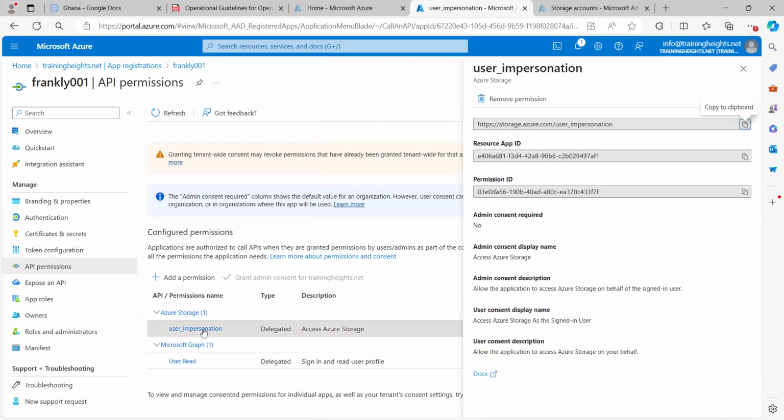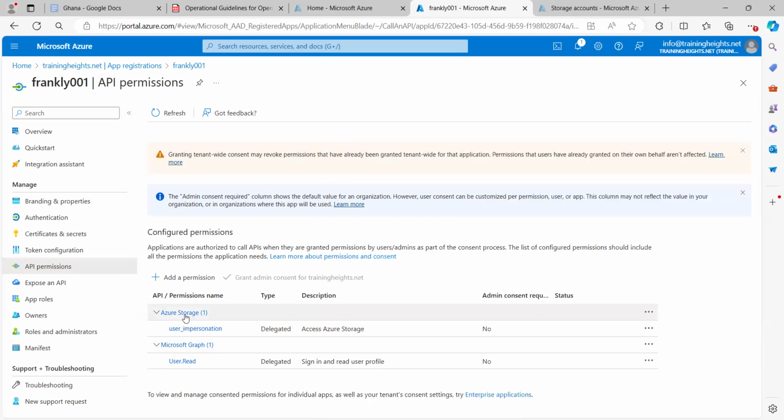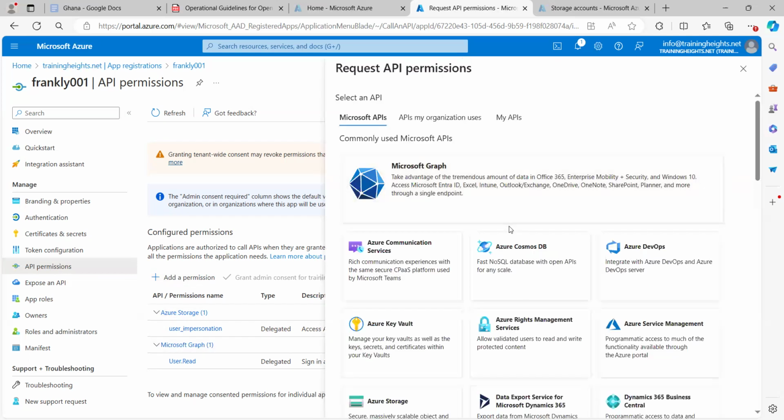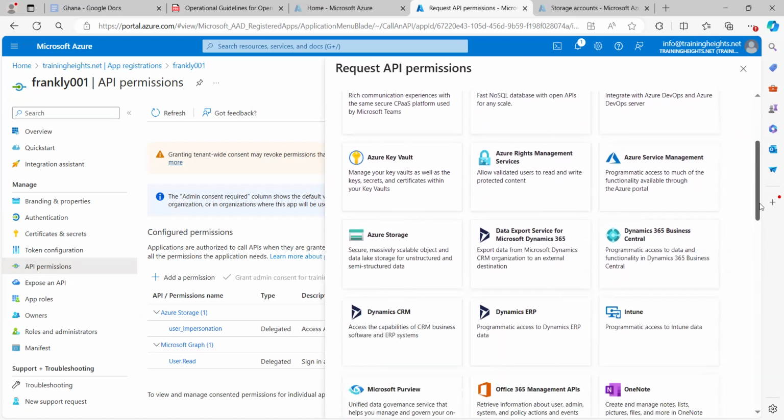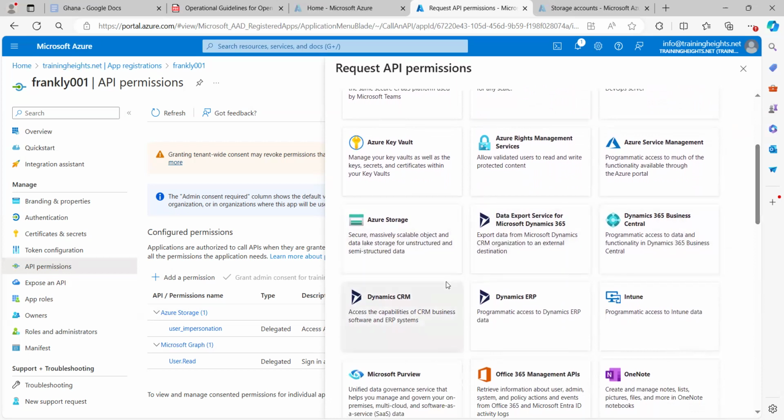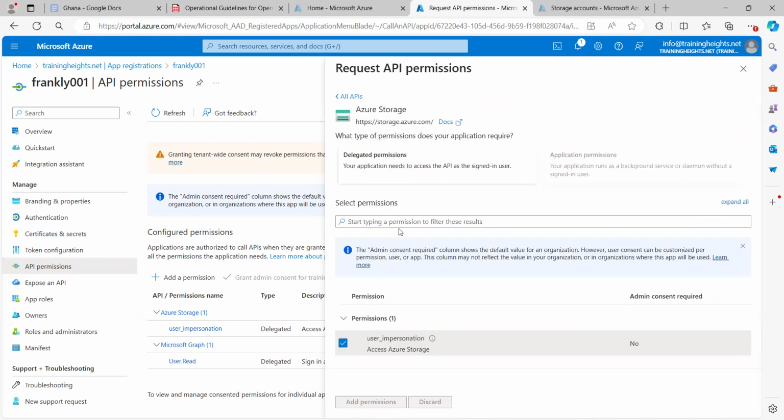So I can click on this and I'll see where it's from. Okay, it's for storage. So it's not under users, it's under Azure Storage. So we look for Azure Storage. You can see how I got the API that was used. So it's under Azure Storage, then you can find it here. You click on delegated permissions and you'll be able to see what you need.